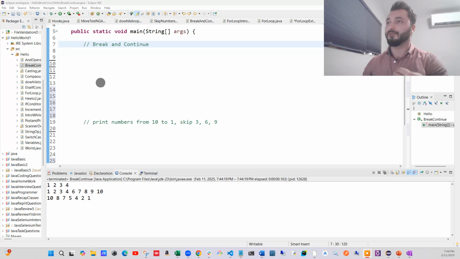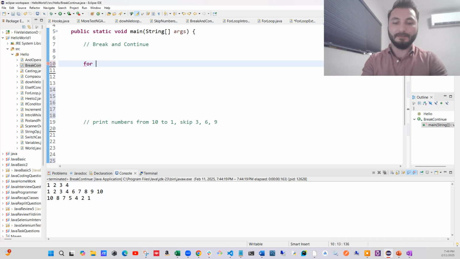Continue is skipping the current iteration. We will be skipping the current iteration with the continue keyword, right? With the break, we are going to be able to break out of the loop. We are going to get out of the loop with the break keyword. Okay, so how does that happen?